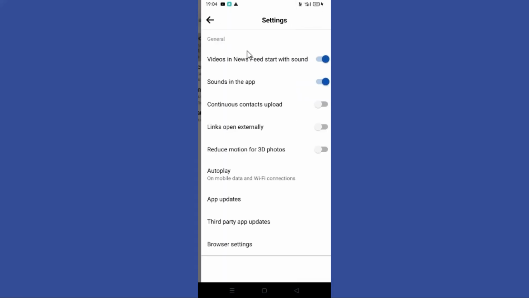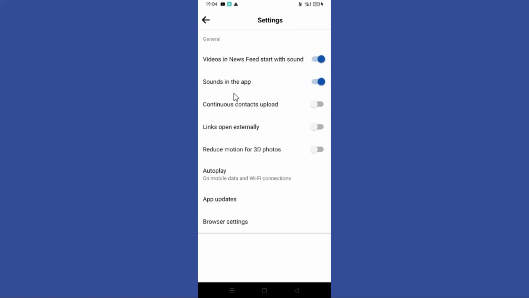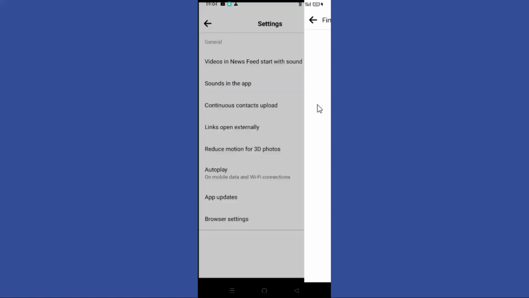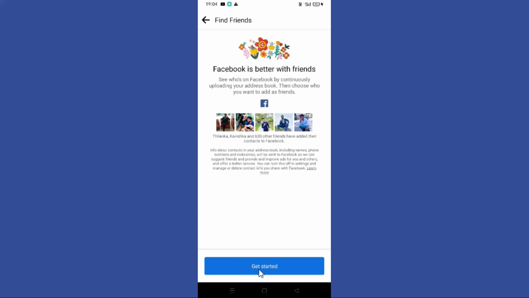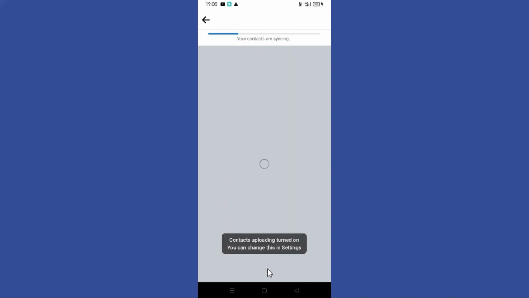So tap on it. Here you can enable contacts upload. So click on this icon to enable it. Next, tap on this get started button in here. So now you can find your friends after uploading your contacts.